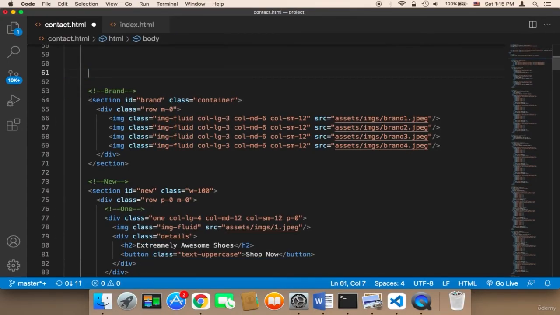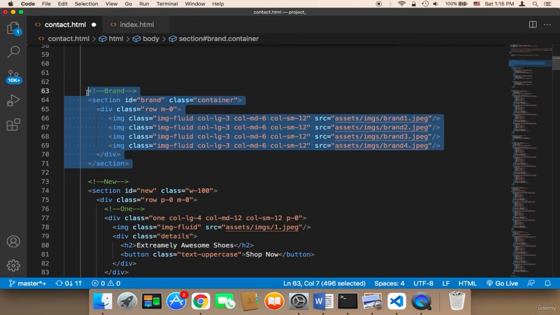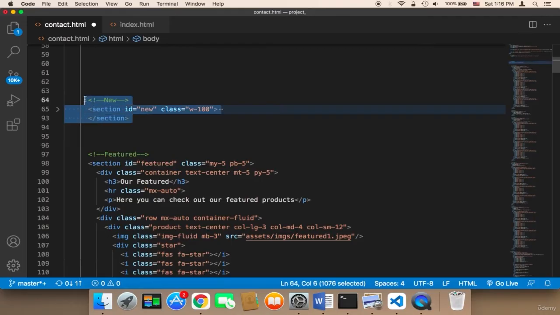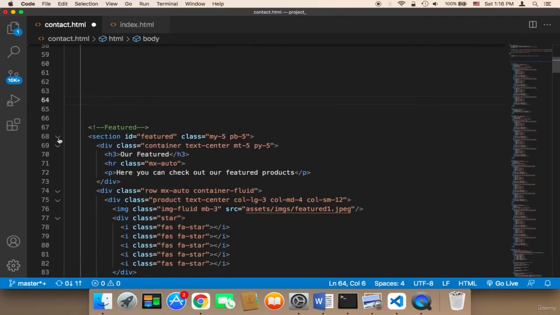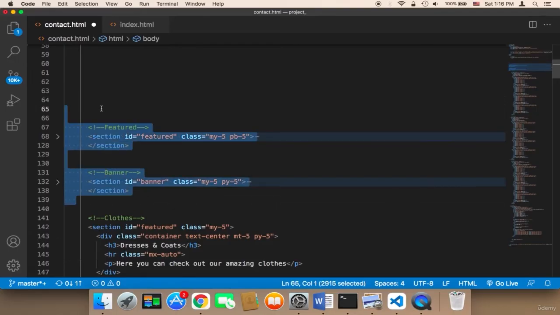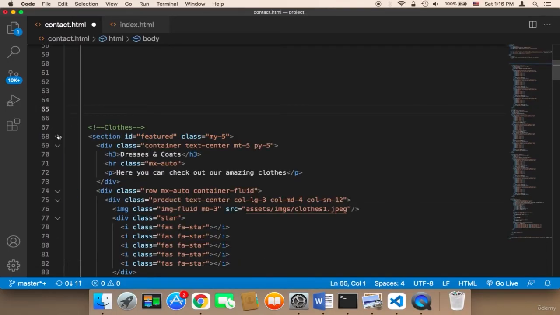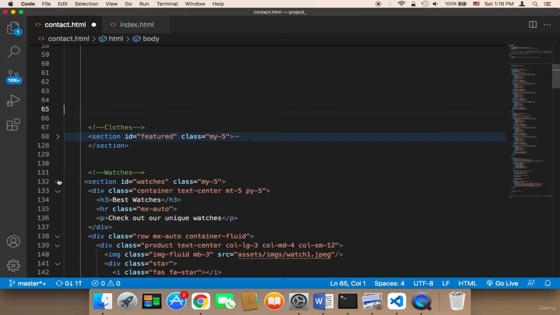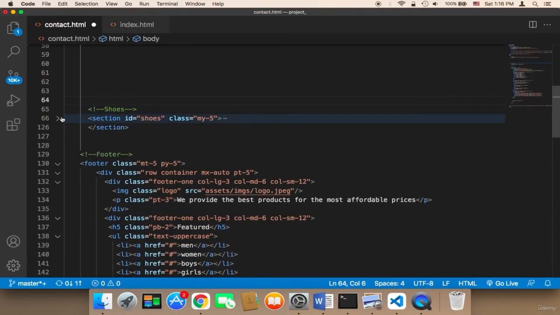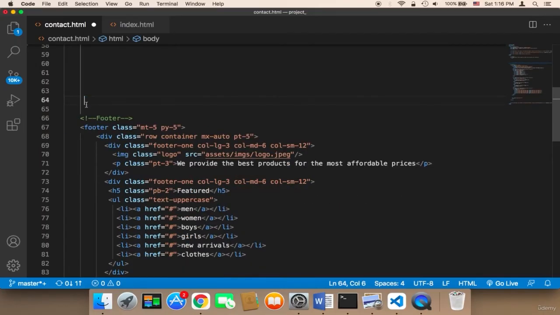The brand, we don't need, of course, this brand section. The new, we don't need this new section. The featured, we don't need the featured, and we don't need the banner either. I'm going to delete these two. The checkout and the watches, I'm going to delete these two as well. And shoes, we need to delete shoes, and we need to keep the footer.